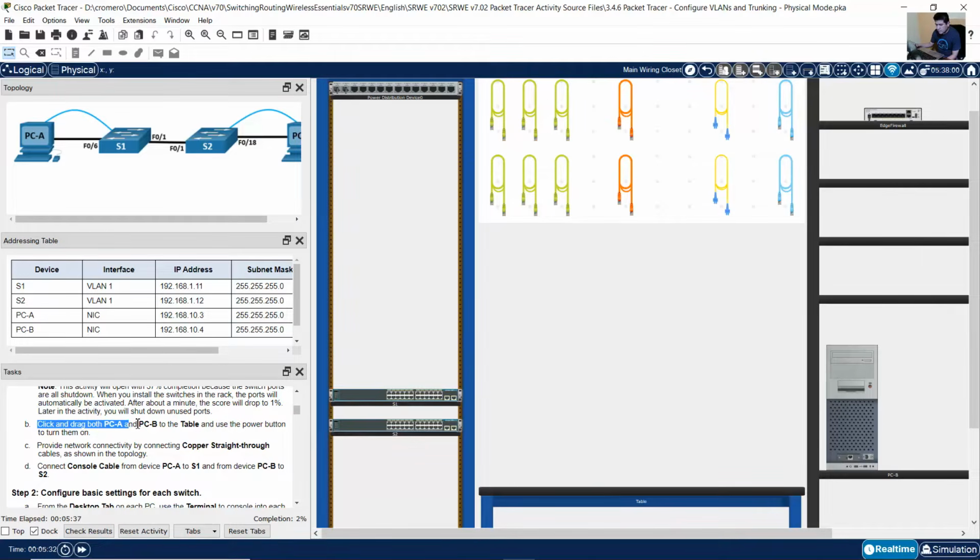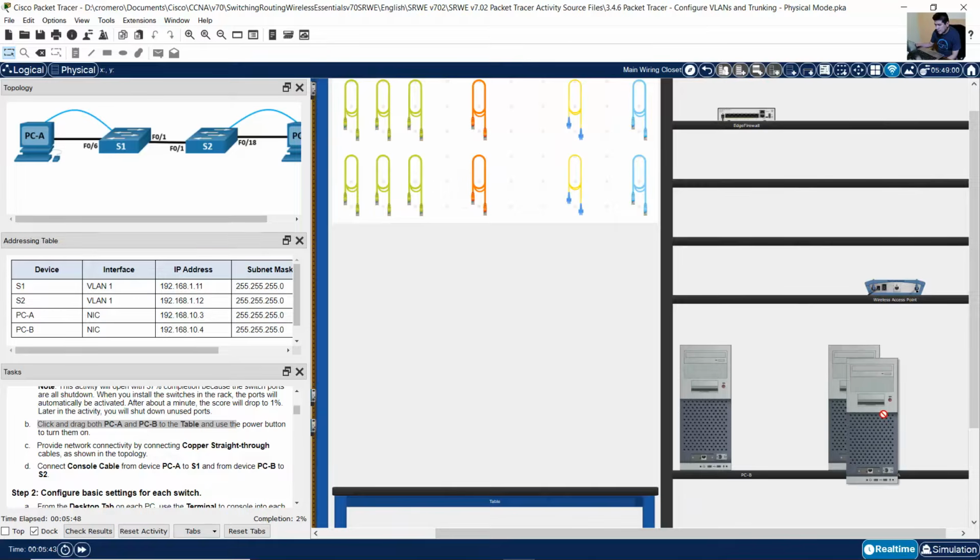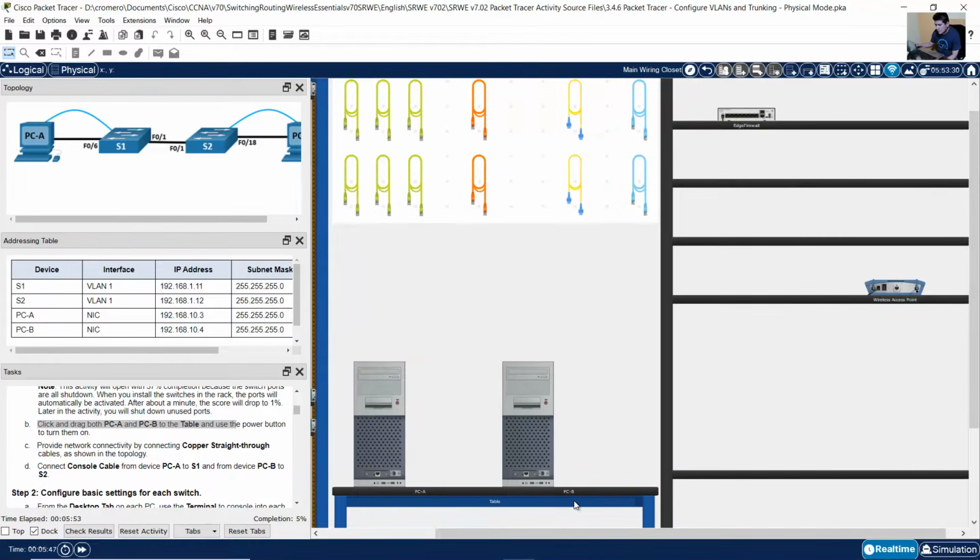Click and drag both PCA and PCB to the table. Okay, you need PCB and PCA, and drag to the table. This is PCA and PCB.